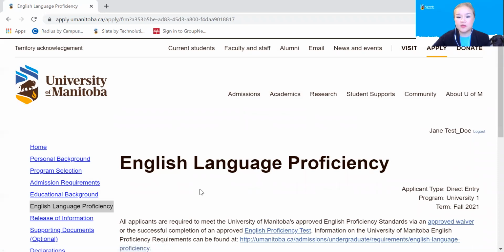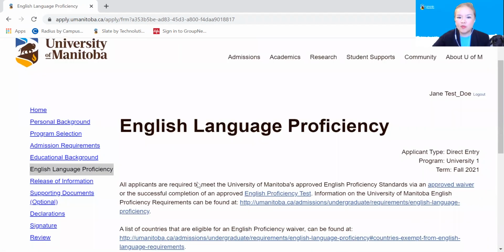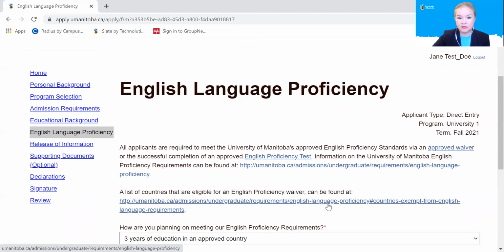In the English language proficiency section, if you declare on the application that you were born in a country outside of Canada, you will be prompted to submit a proof of English proficiency. There's a number of ways and waivers that you can qualify for. So you want to check here to learn more about our English language proficiency requirements.